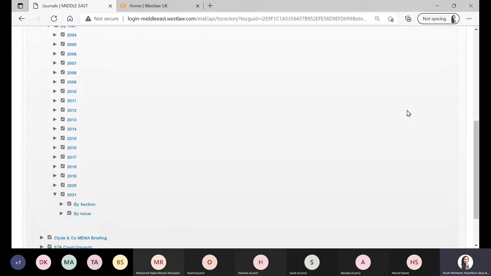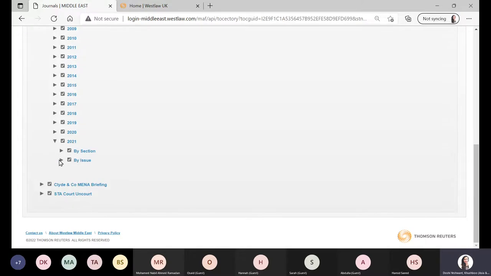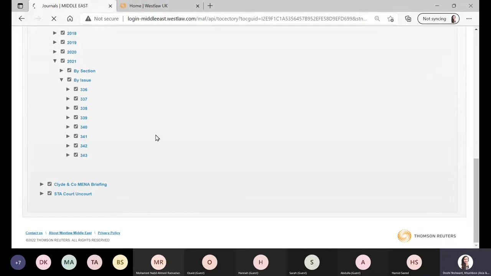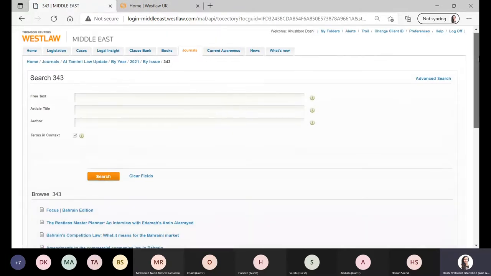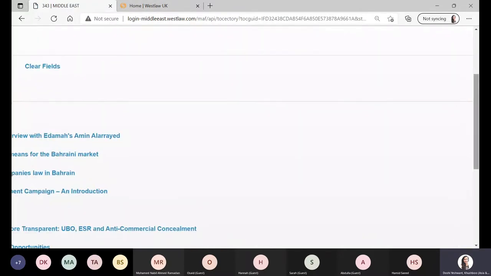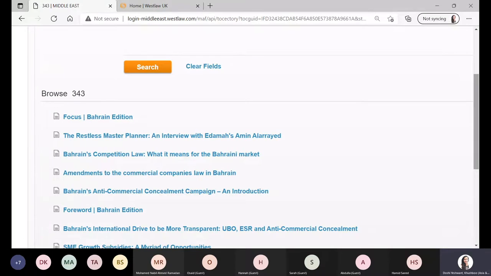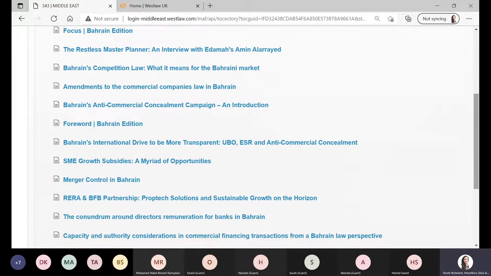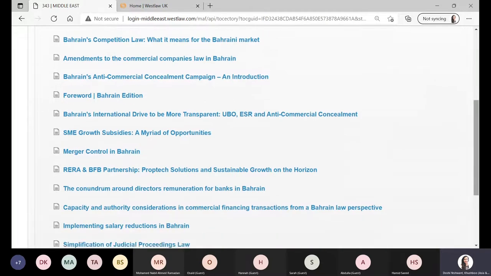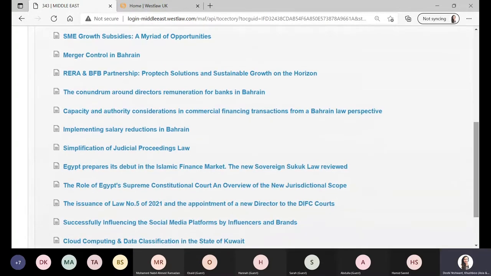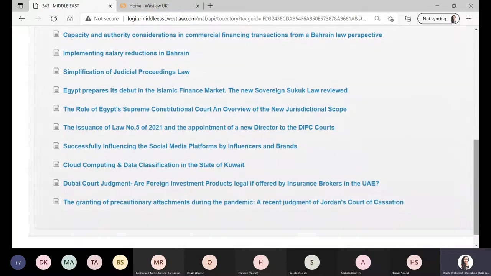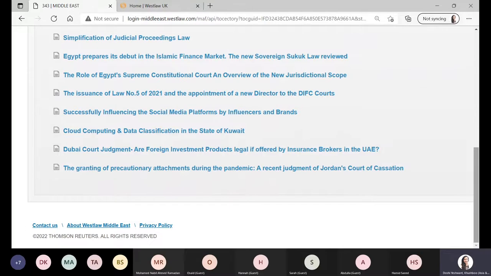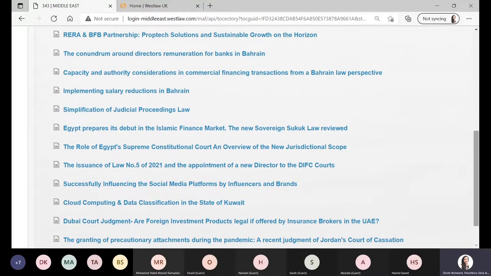To see the latest journal from Altamimi, you can browse through by year, and then further by issue. So within issue 343, you can see which are the articles that were available. This covers various regions. Bahrain related articles are available. There's information regarding Kuwait as well. You can browse through to see information regarding UAE, Egypt. So you can use this for additional research.